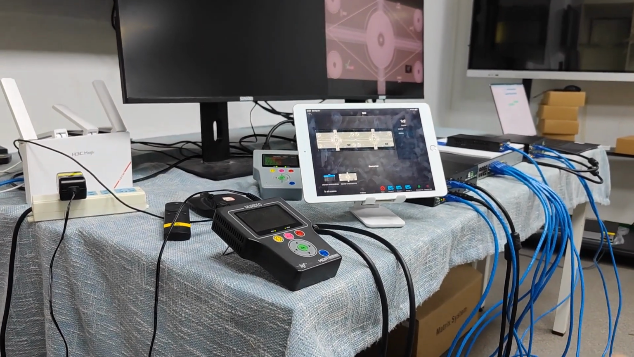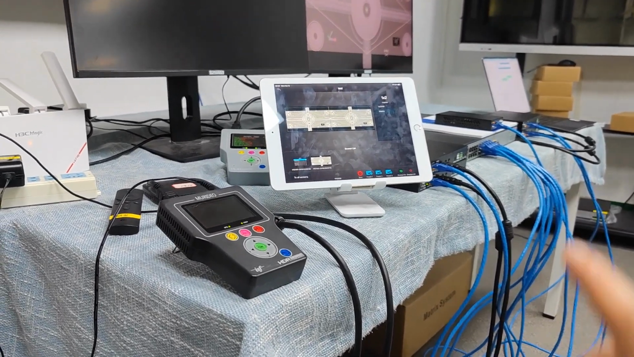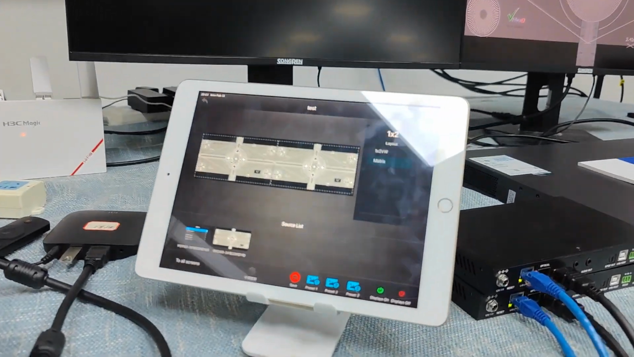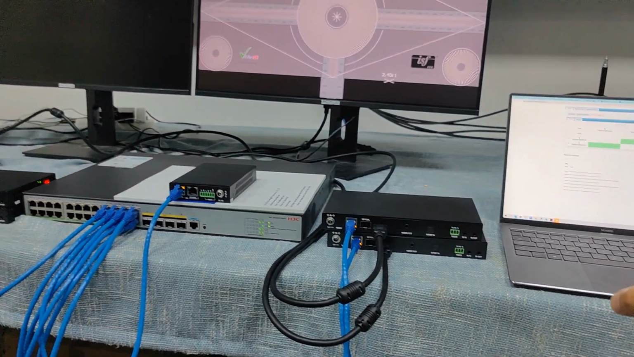Okay, so this one is about the demo video of our 4K 60 EVIP using 1 gigabit switch with PoE function, application control with the preview, or using the web GUI control or the PC software control as well.